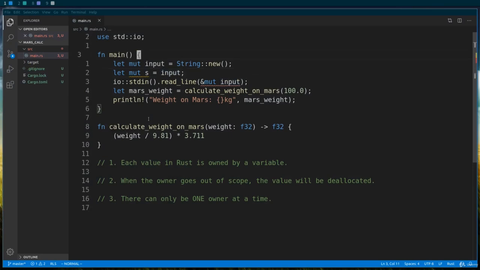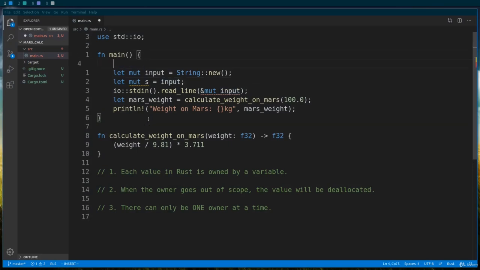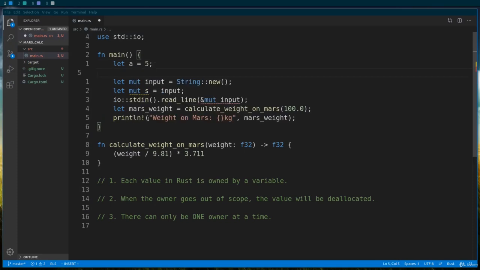For example, if we had the same thing with just normal numbers, let's say we have the number a, which is 5, and this 5 is a number whose size is known at compile time. It lives entirely on the stack. It makes no allocations to the heap. So now if we create another variable and we just assign a to it, this is completely valid because it will copy the value 5 to this new location. So currently we have two 5s.